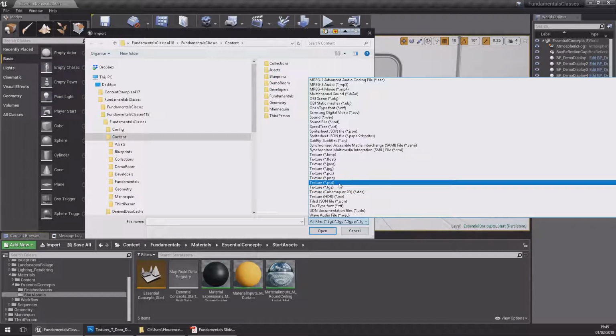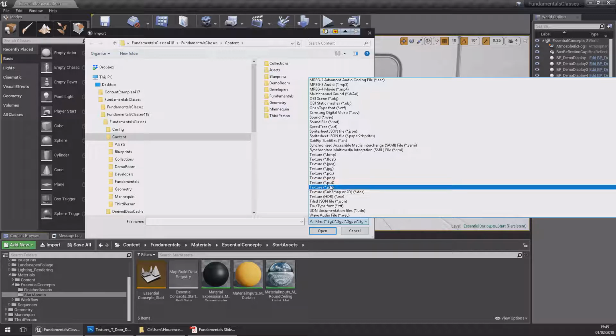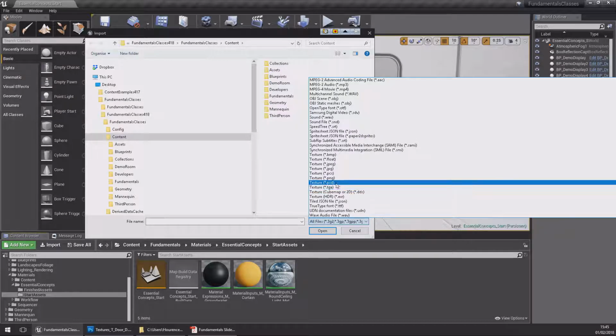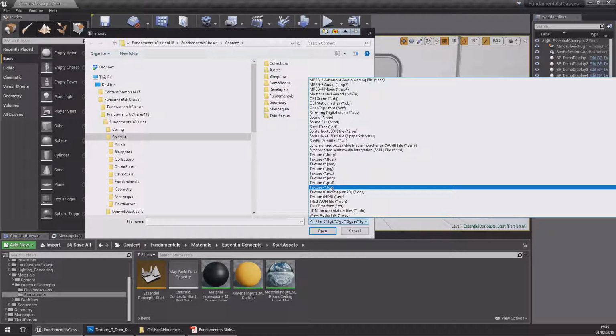PSD is used commonly because it's simply very handy. While working in Photoshop, you don't have to resave your image in a different format. You can simply import your working file PSD and it'll simply work. But TGA is also commonly accepted.